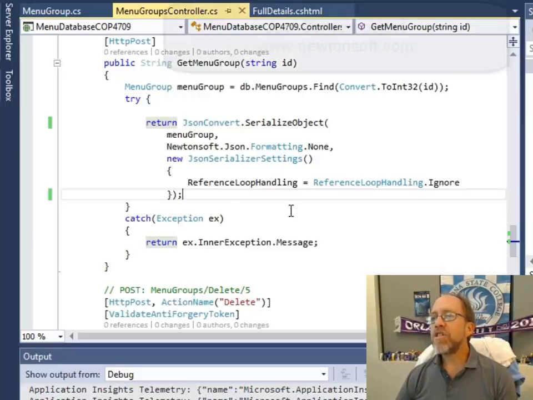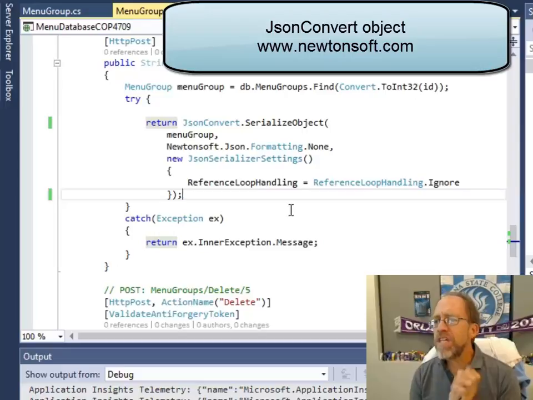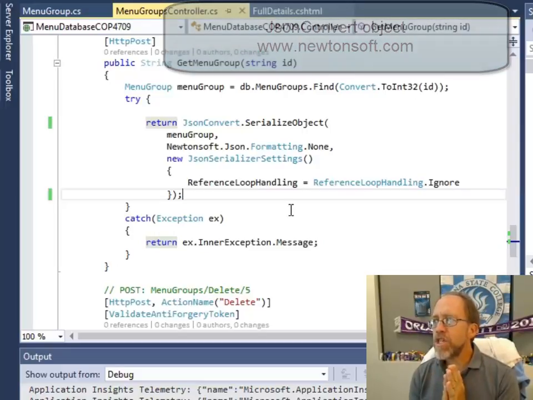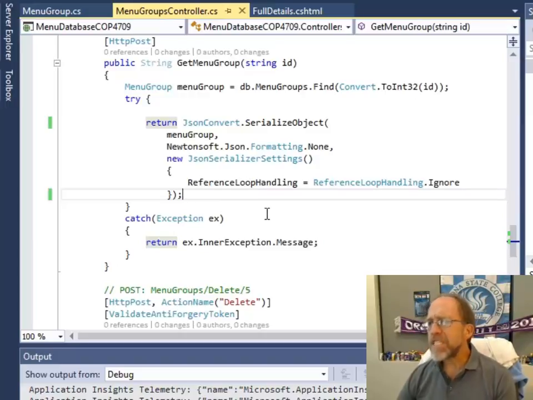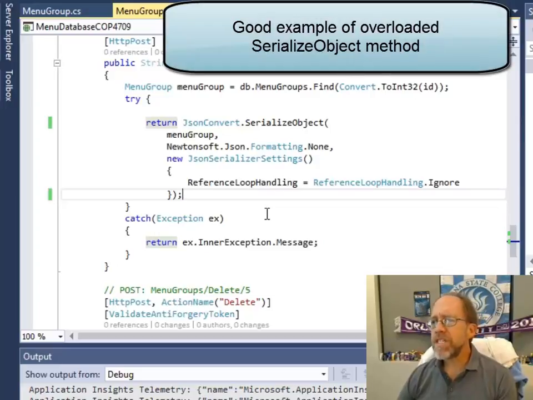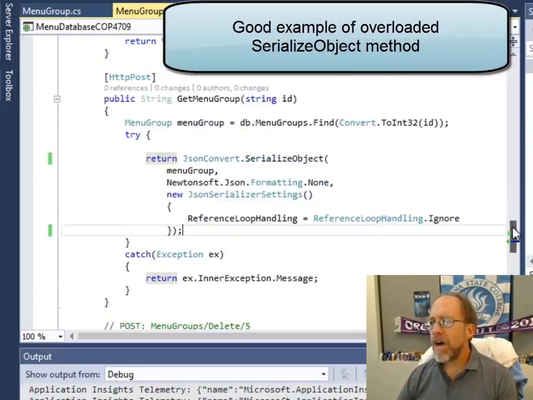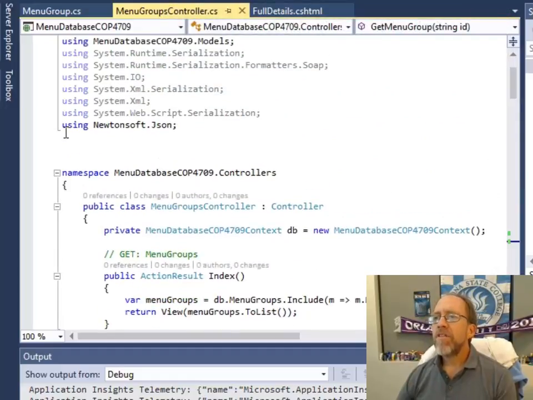One of the things about this object is that there is some looping in the object. Basically there are references in the object to other objects. I needed to set a serializer setting to ignore that loop handling so that it wouldn't throw an exception. Relatively straightforward, but to do that I had to create a serializer setting to pass to the serialize object, telling it what to do. Again, not tremendously tricky. There are good examples of how to do this in Newtonsoft. You do need to have the using Newtonsoft.Json up here in your usings to be able to do this.